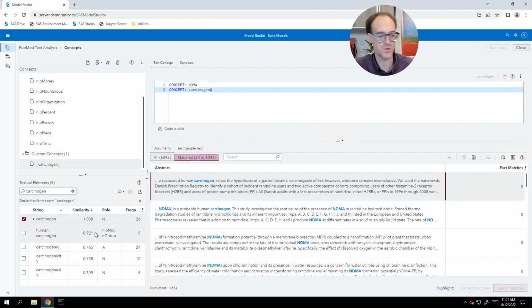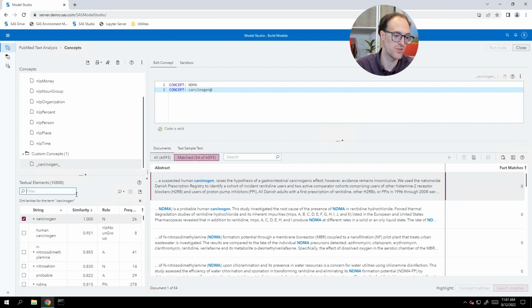But notice that because we've filtered on the word carcinogen, it's only showing words similar to carcinogen with the word carcinogen in them. So we remove the filter. But we're still looking at similarities for the term carcinogen. And we see carcinogen, human carcinogen, N-nitrosodimethylamine. That's NDMA, that chemical that we're worried about accumulating in ranitidine and Zantac.